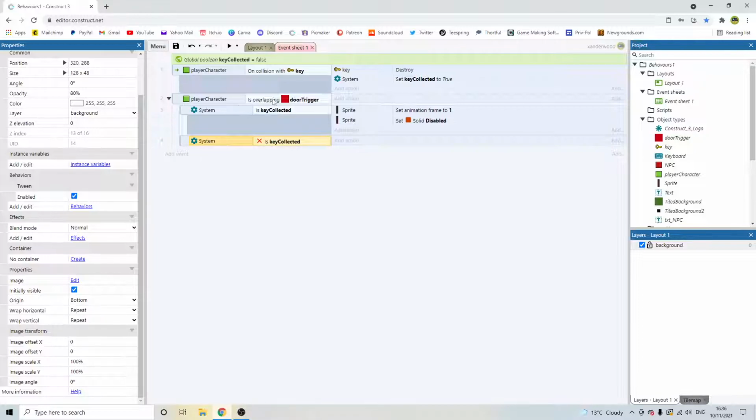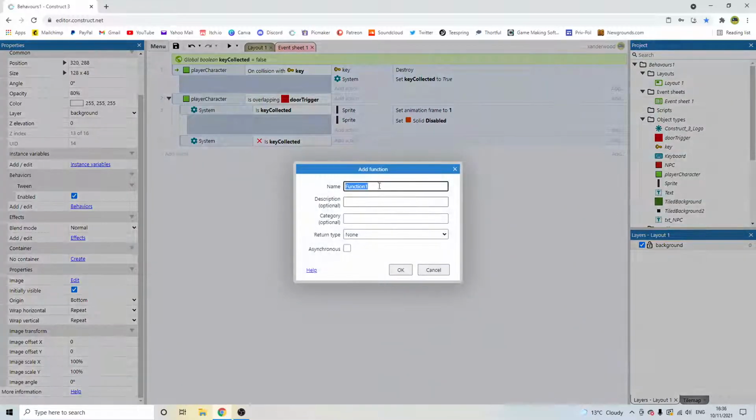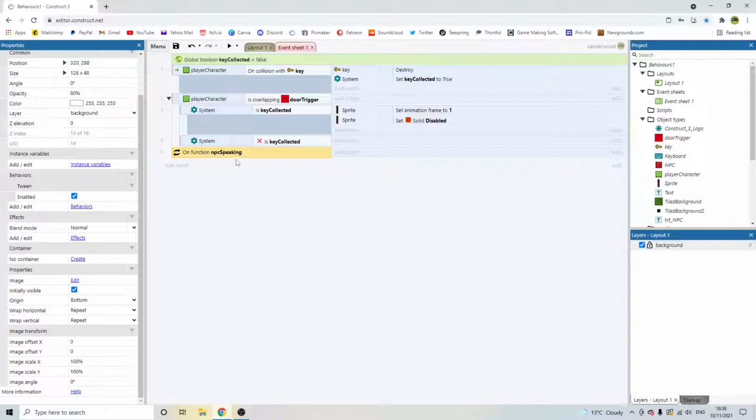If key is not collected and we're overlapping that door trigger, then what we want to do is call, I think we'll put it in a function and we'll call the function. So let's right click, let's add a function, and let's just say NPC, put that in lowercase, NPC speaking. This will be the function, the NPC speaking function.